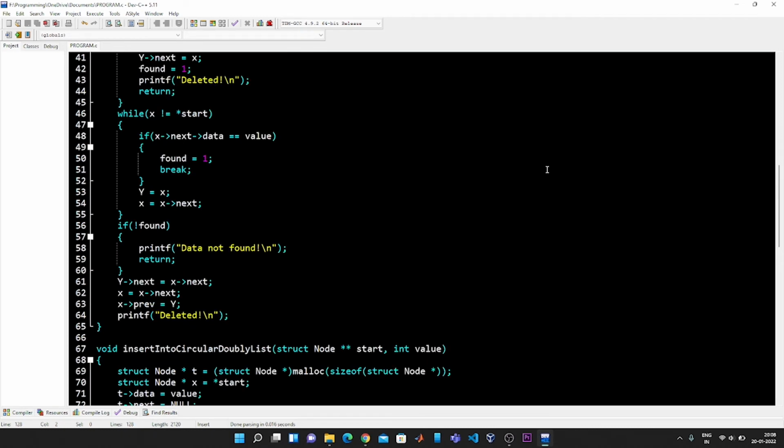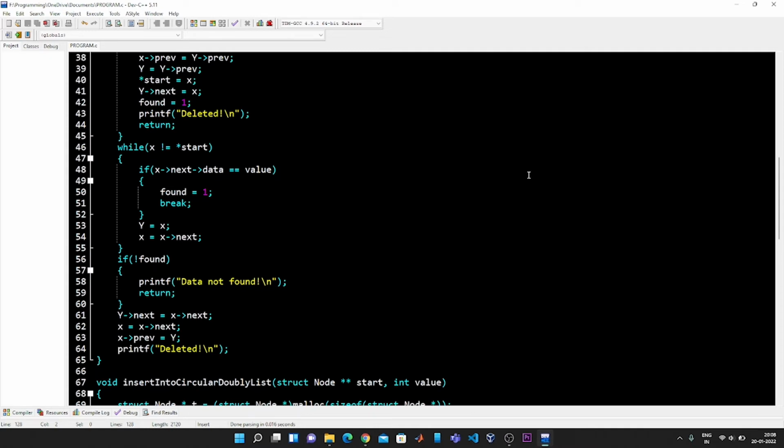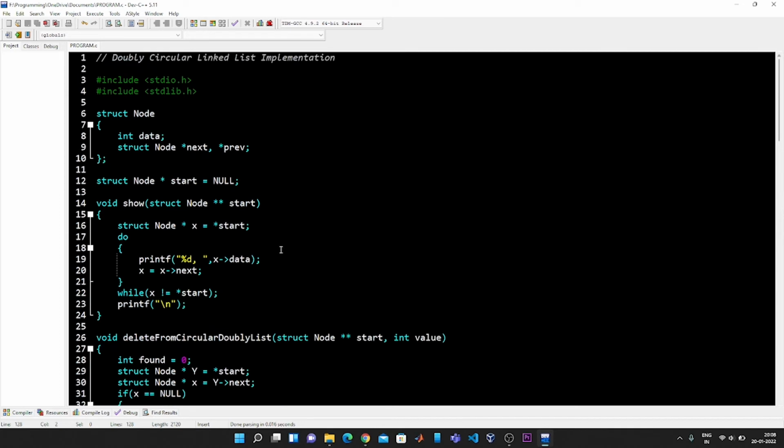So these were the two functions, that is insert and delete, from a doubly circular linked list. And now the third function is the show function.